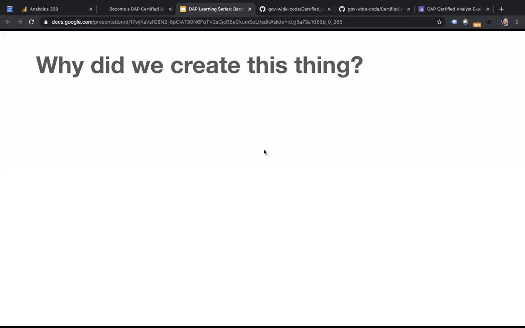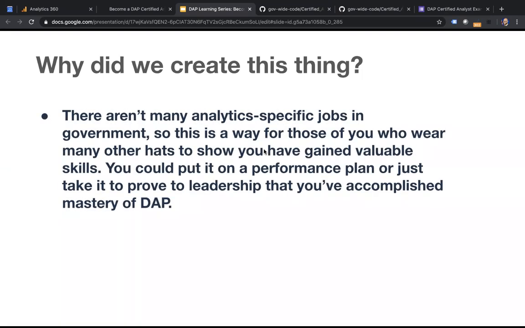Firstly, why did we create the DAP Certified Analyst title and the DAP Certified Analyst exam? We know that there aren't many analytics specific jobs in government. There are a few. And if you are someone who's on the call right now who has as your sole job to work on analytics stuff, that's pretty amazing. And kudos to your agency. And when I say that, I don't mean Google Analytics in specific, but other tools, A/B testing tools, heat mapping tools, web analytics tools, various different things that you can use.